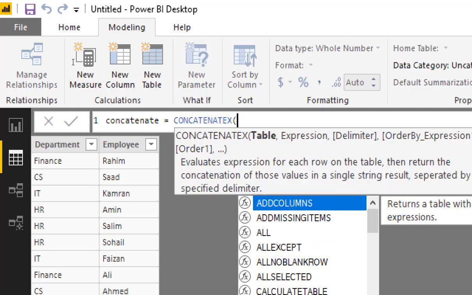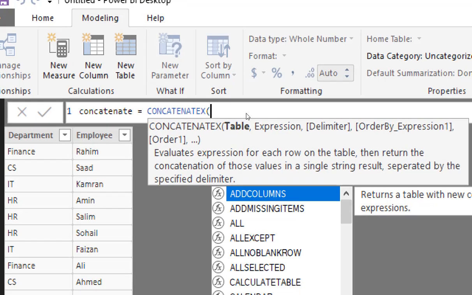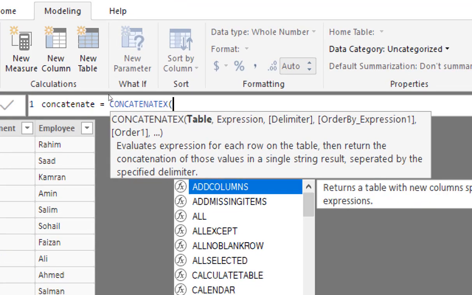CONCATENATEX is defined as: it evaluates an expression for each row on the table and then returns the concatenation of those values in a single string result. So basically it will be joining two or more values and giving it in a single string result, separated by the specified delimiter as well.